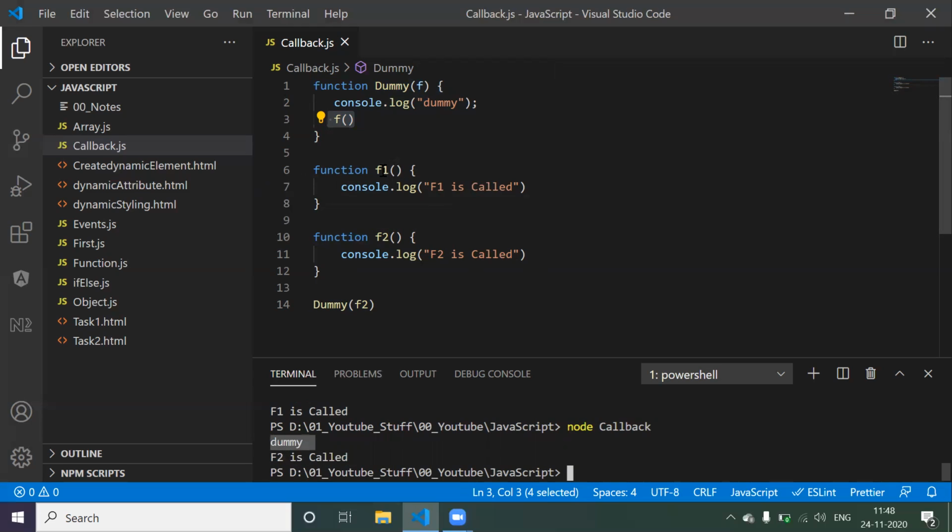So here f1 and f2 are called callback functions because these functions are passed as an argument. And dummy is called a higher order function because this function is taking a function as an argument. So don't confuse what is a higher order function and what is a callback function. It is a little tricky, but it's very important.